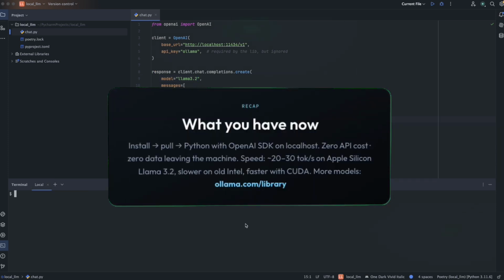So let's zoom out on what just happened. We installed Ollama, one download, no config. We pulled Llama 3.2, one command like Docker. We wrote a Python script using the OpenAI SDK, pointing it at localhost instead of OpenAI servers. And we got a streaming response from a model running entirely on this machine. So zero API calls, zero cost, zero data leaving your computer. The OpenAI compatible interface is a killer feature here. It means any code you have already written for GPT-4, you can just swap the base URL and the model and run it. So same SDK, same structure, just a different backend.